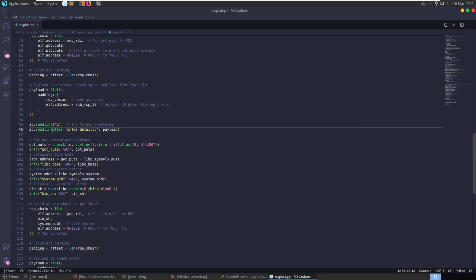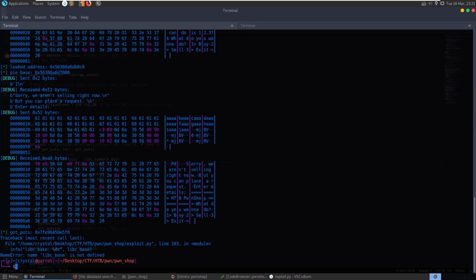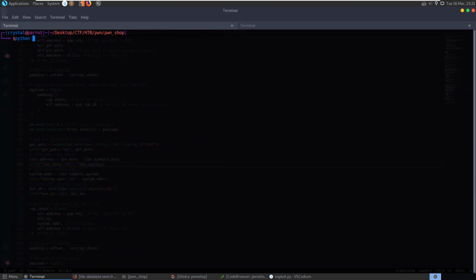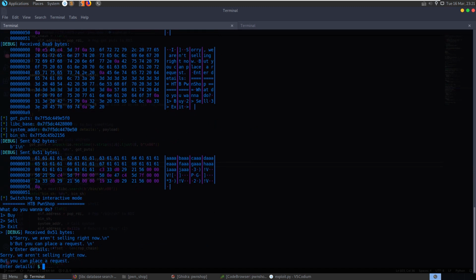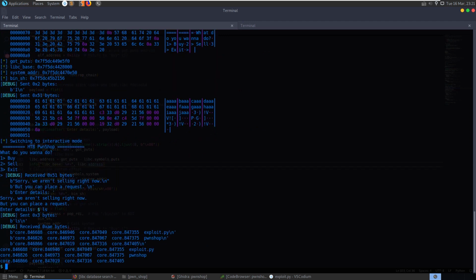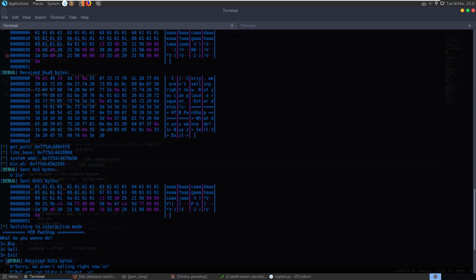Where do I still have libc base? Libc base. Okay, right here. So we're still printing out libc base. Instead, I'm going to print out libc address. Let's try that. And it looks like we've got a shell. Yeah, there we go. So this worked all as it did before.